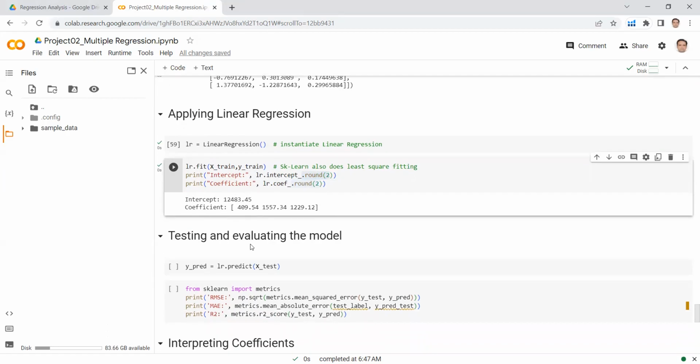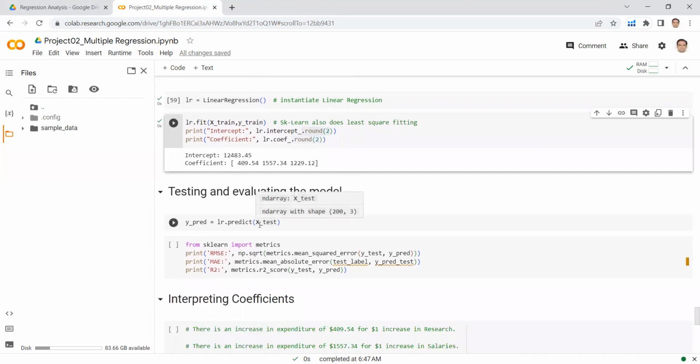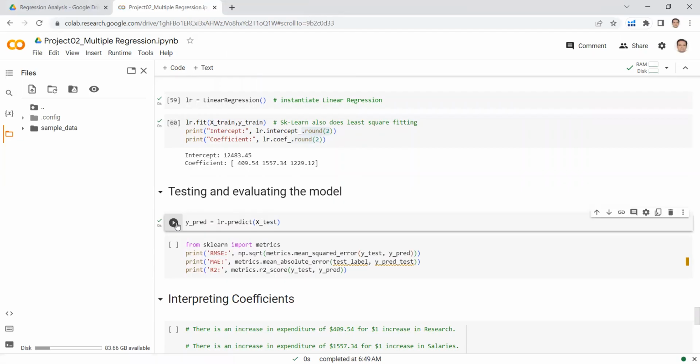Now it's time for testing and evaluating the model. This is the training part. We have used the training data to calculate the intercept, which is the bias value, and the coefficients, which are the weights of the model. Now we have testing data as well because we have split the data. The command is lr.predict to get the predicted labels, so we are getting the predicted labels here.